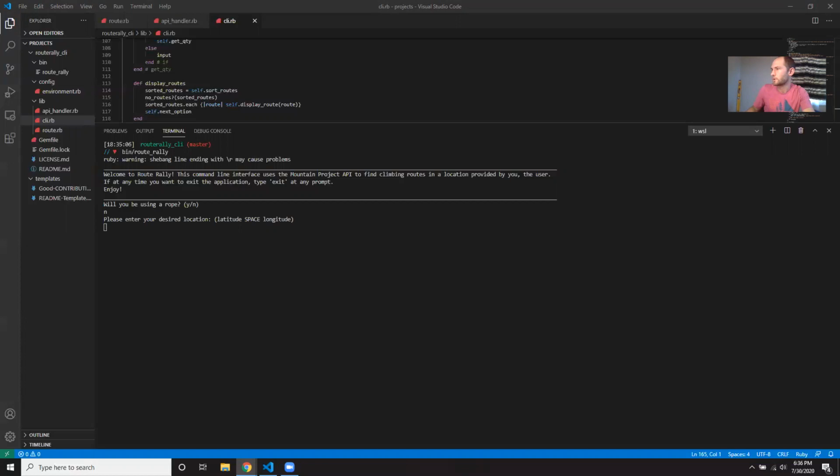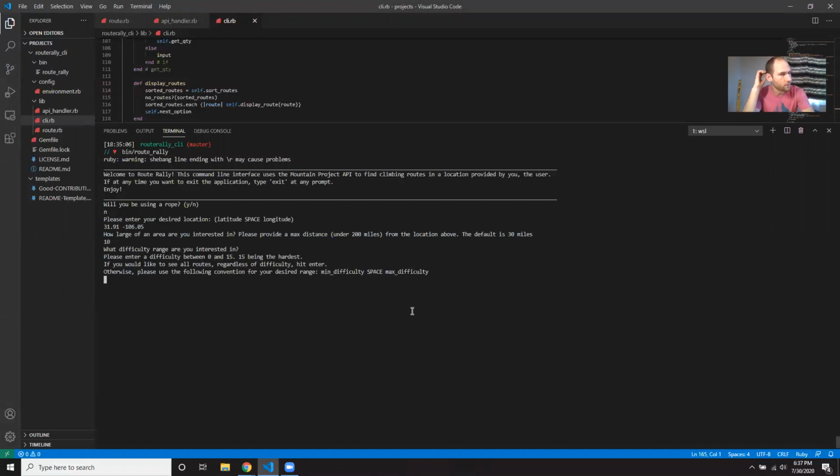All right, so I'm going to round to the nearest hundredth: 31.91 and negative 106.05. Cool. How large of an area are we interested in? Waco Tanks is probably only a couple miles in radius, so I'll just go ahead and say 10. That'll probably cover our bases there.